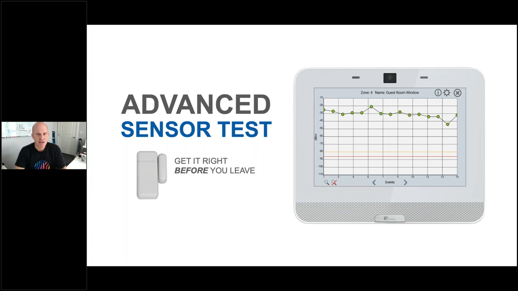The advanced sensor test, we have a whole bunch of different sensor tests on the panel here as well, and the advanced sensor test is one of the best. This really allows you to actually see the RF signal strength in the home right there on the panel, so you can get it right before you leave. Oftentimes, I find that technicians install it, they make sure it's chiming, they cross their fingers, and then a day or two later, they get a sensor failure or an RF fail, and they have to go back and try to figure out why the sensor went into failure. And this really makes the invisible visible. This allows you to see exactly what's going on in the home.